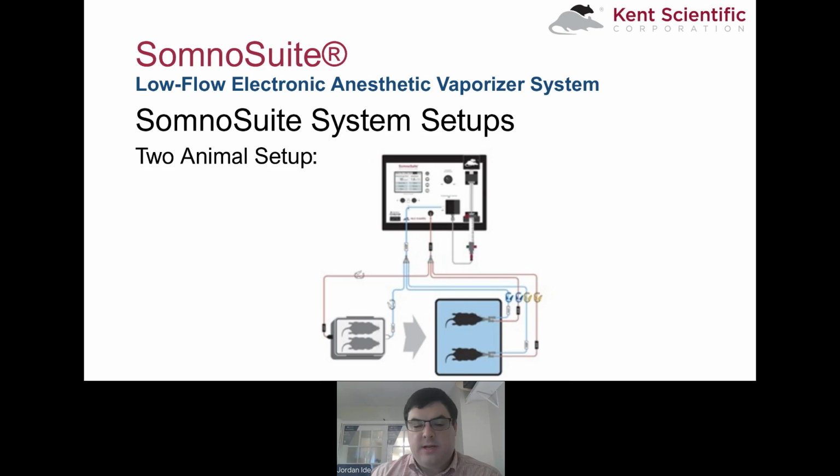This diagram shows how a 3 accessory adapter can be used to connect the SomnoSuite to one induction chamber and two face masks, giving an additional station to work from. You can deliver to 1, 2, or all 3 delivery sites shown on the slide by adjusting the tubing clips.